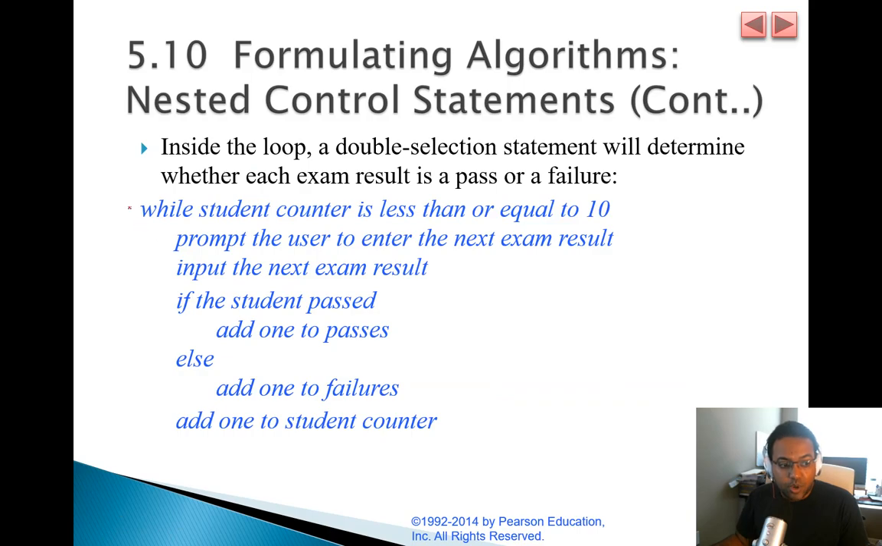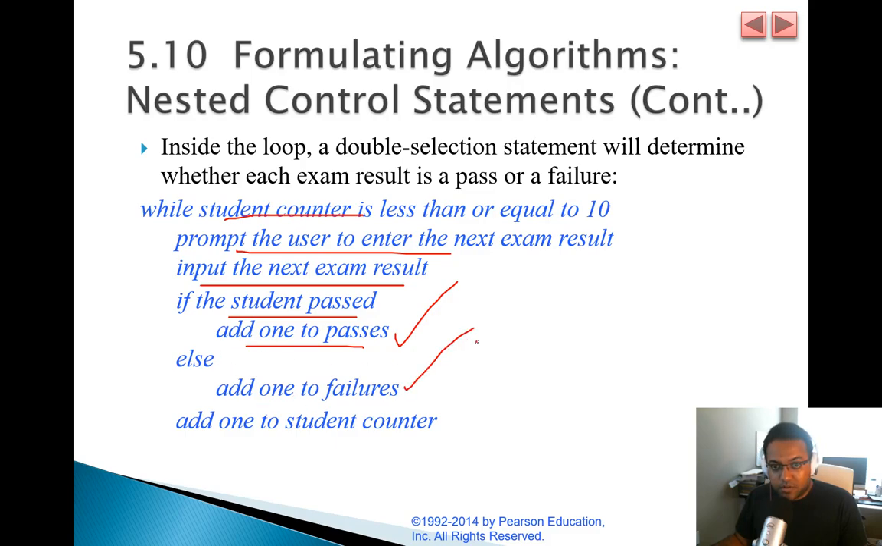So in that case, we have a while statement that will more than likely not need a sentinel of any kind, and the student counter is less than or equal to 10. Prompt the user to enter the next exam result, input the next exam result. If the student passed, add 1, or increment the passes variable by 1. Else, increment the failure variable by 1. Add 1 to the student counter.